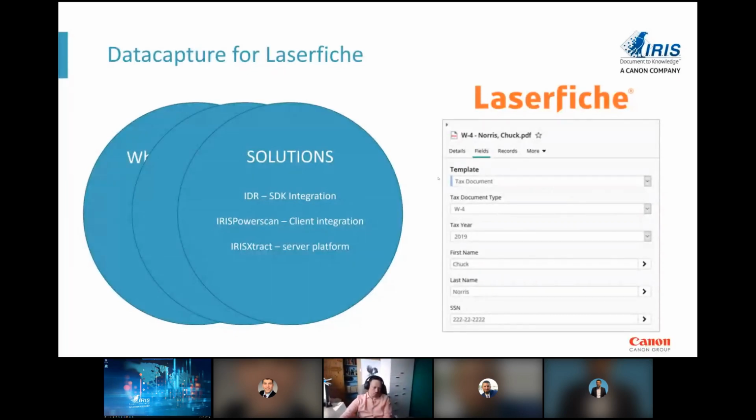Therefore, we have 2 other families of solutions, where the first one is Iris PowerScan, and Iris PowerScan is a client application. That means it's something which you install on a PC. You can connect a scanner to this PC, and from there, you can start scanning. You don't need a scanner. You can also start importing from emails, do the data capture, and send everything over to Laserfiche.